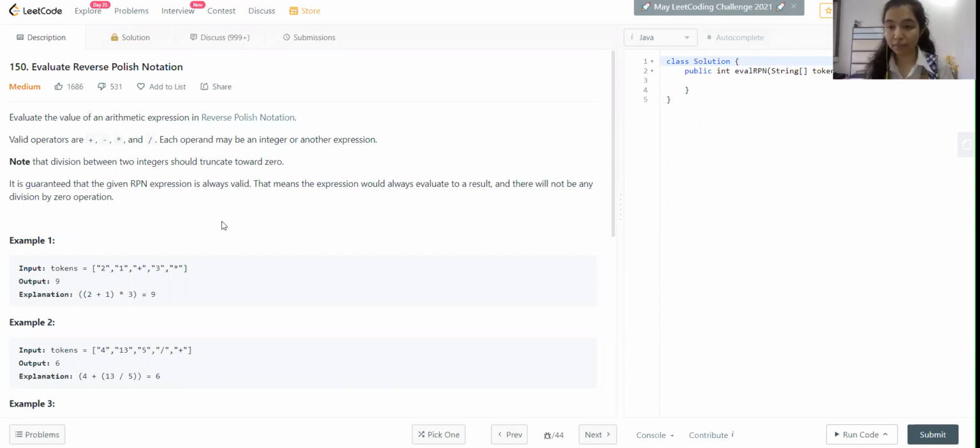So what exactly we have to do is, we are given an array of strings where each element is a string. It could be a number or it could be one of these operators. If these are operators, we are going to perform the postfix operation, which could be postfix division, postfix multiplication, or anything. So that is what we have to do.